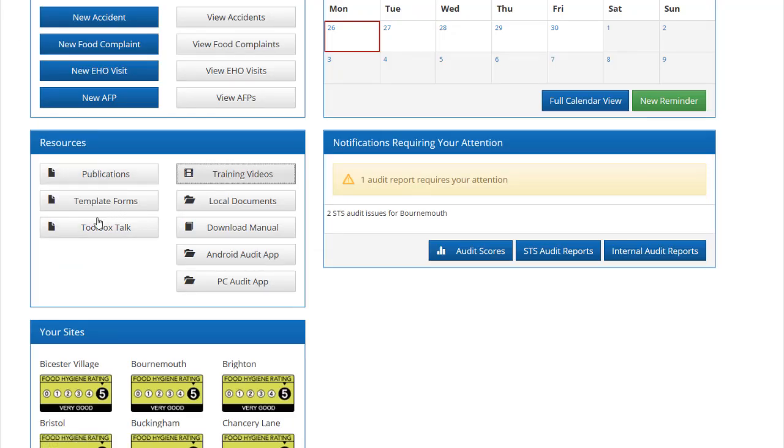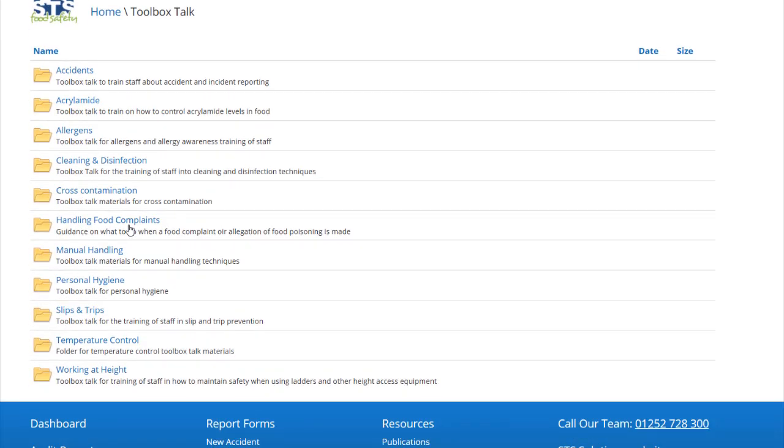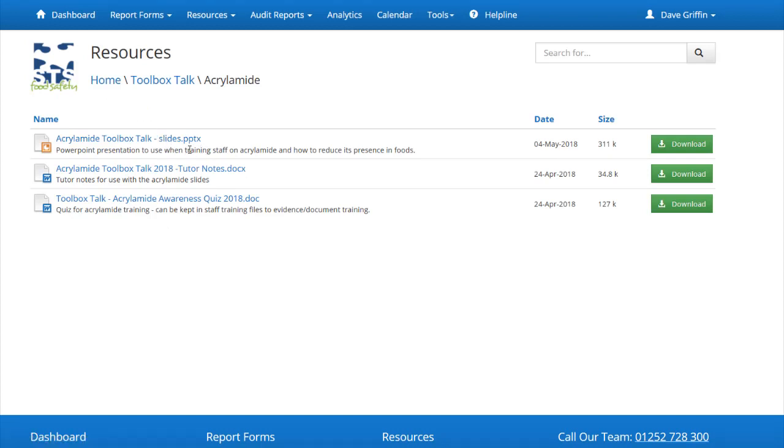This section here, Toolbox Talk, is really useful. So for lots of different hygiene and safety topics, we've put together mini training sessions. So I'm just going to click on acrylamide because it's probably our newest one. You'll see here you've got some slides, some tutor notes and a quiz. So it's everything you need to run a mini training session regarding acrylamide.